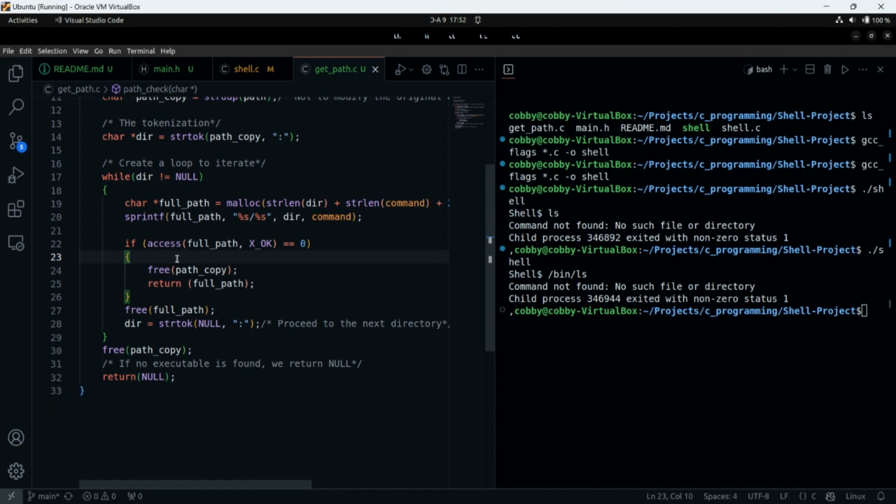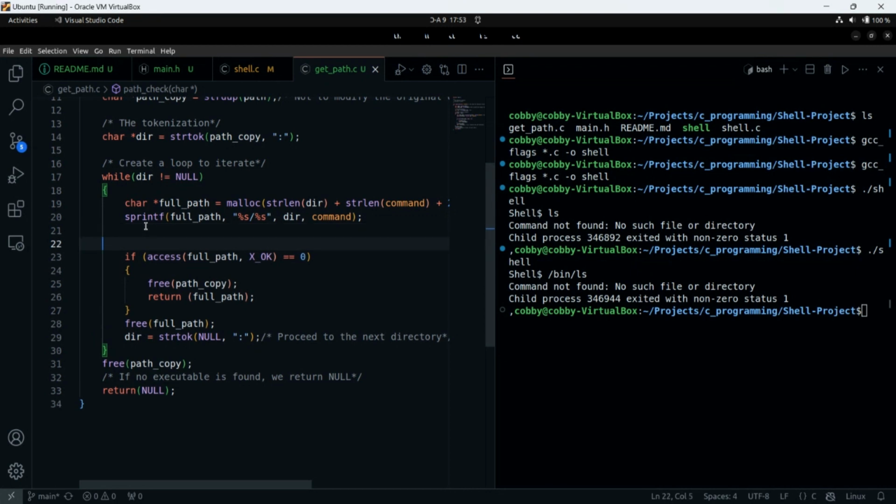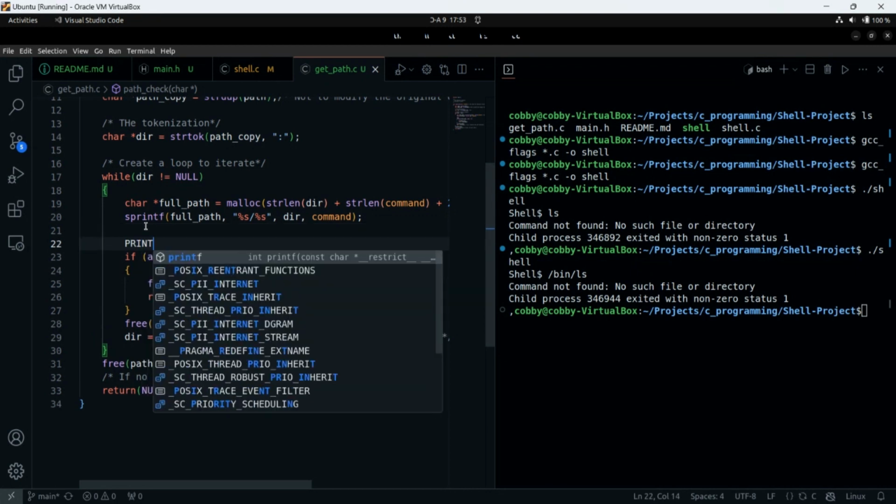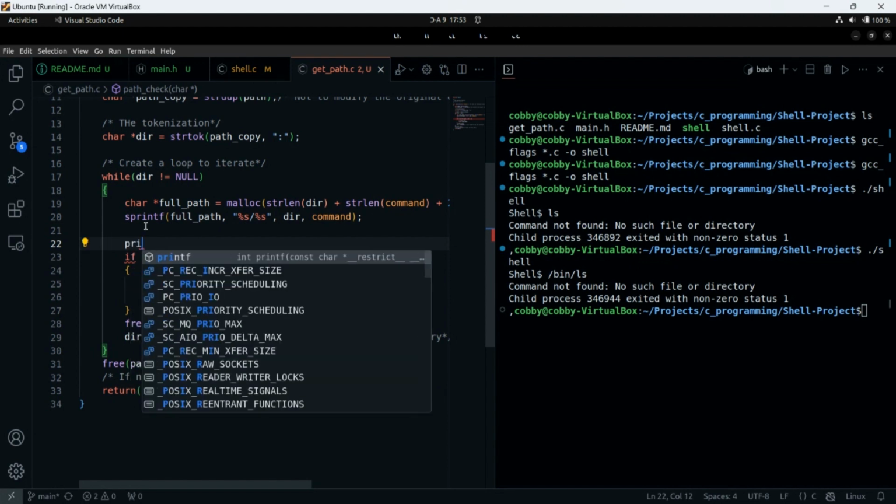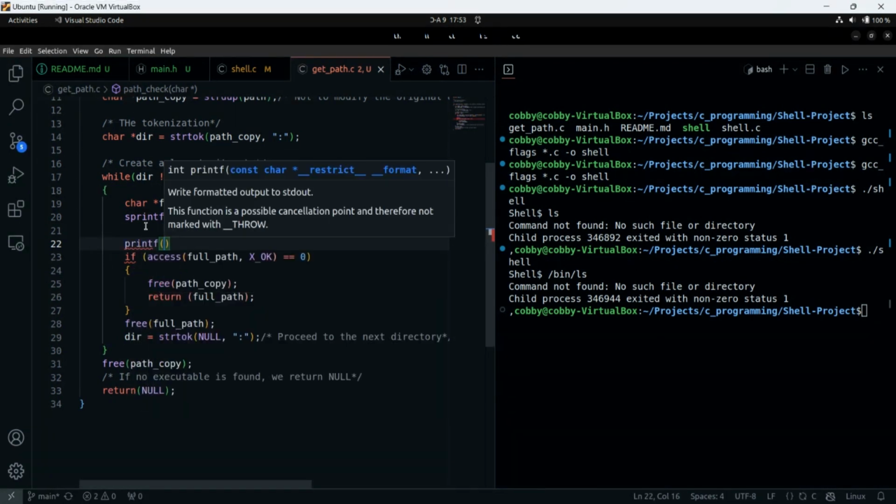Can we do that just below line number 20? Okay, so this is what we want to do. We want to print our full path, right? How should we even print it? Can you come up with something for us to use, something for us to be able to easily see or tell, something like that.